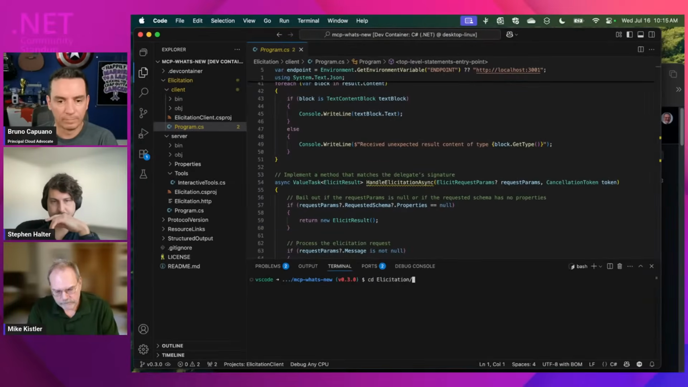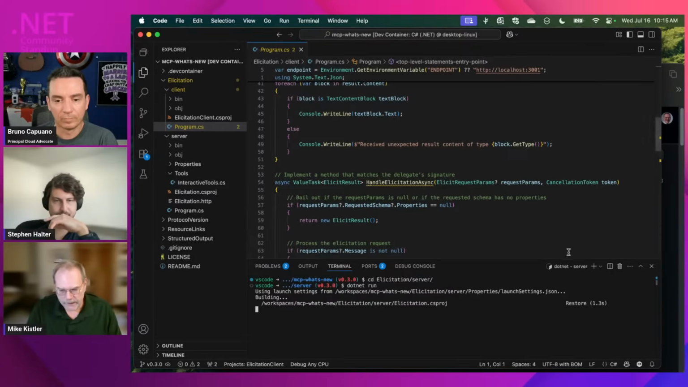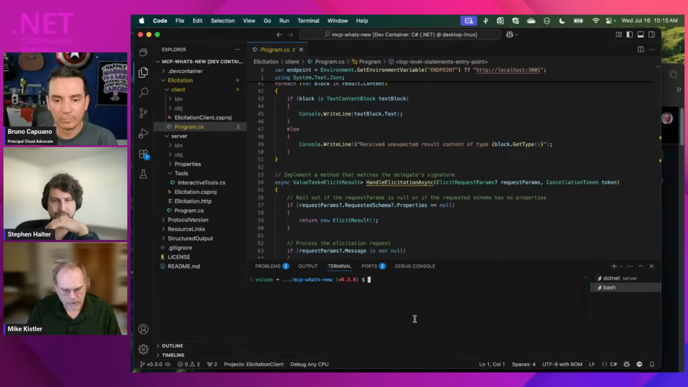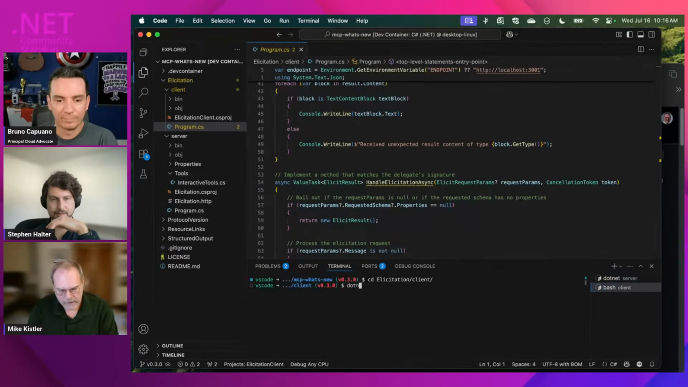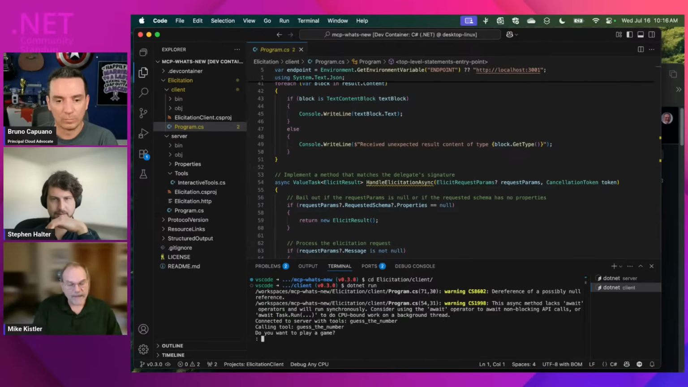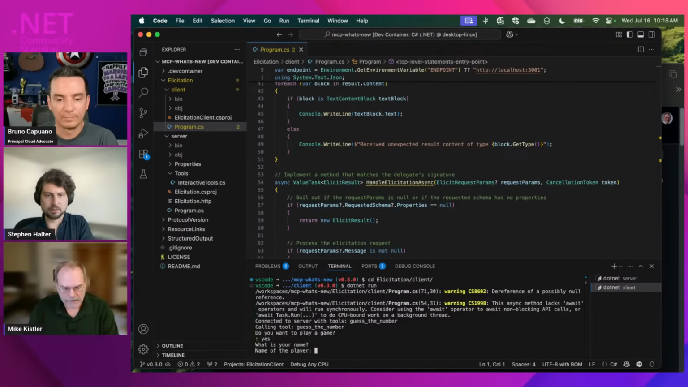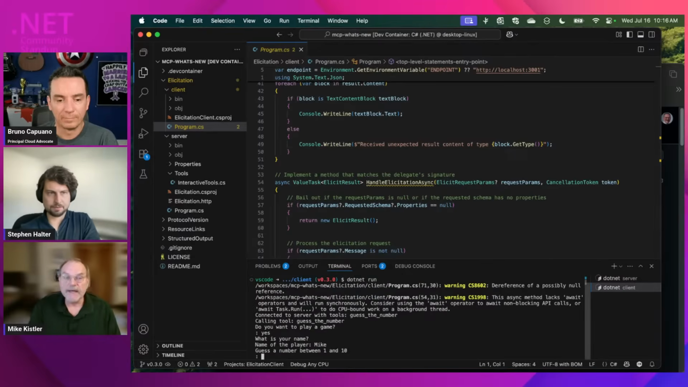So we'll get the server running, open a new terminal window here. Let's go back, make sure server's running. So it makes the request to the guess a number tool, and it says, do you want to play the game? So I'll say, yes, I want to play the game. Then it asks for my name, so I give it my name, and then guess a number between 1 and 10.